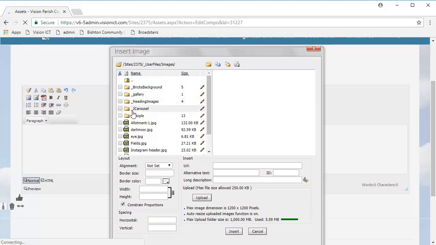These folders that have underscores in front of them are folders that get added to your website automatically. Please don't delete them. They're there for an important reason. This one is where all of the backgrounds on your bricks are stored. This one's where your gallery photos are stored, heading images, carousels, and images for your staff or counsellors. So leave these alone, if possible, please.